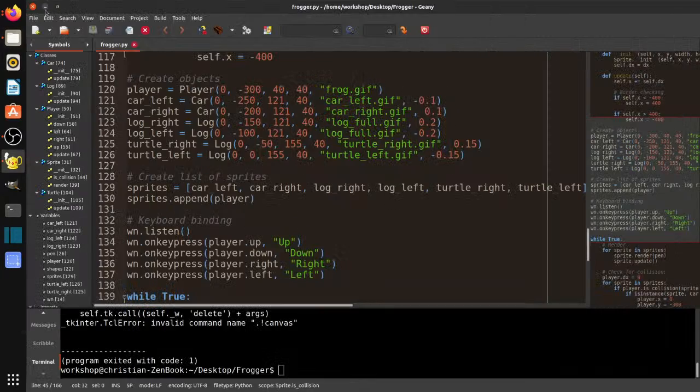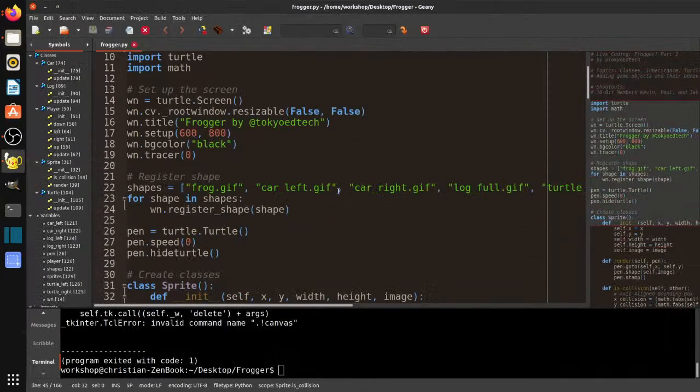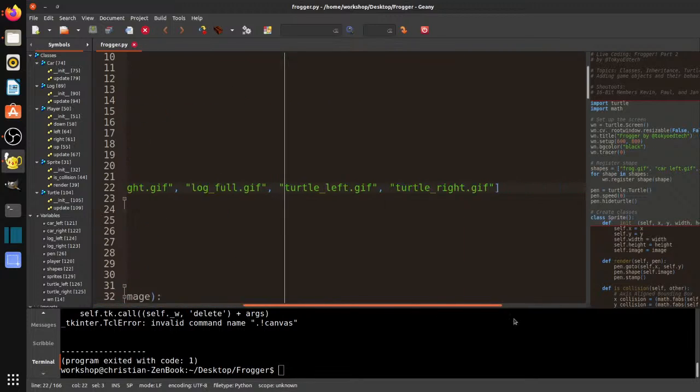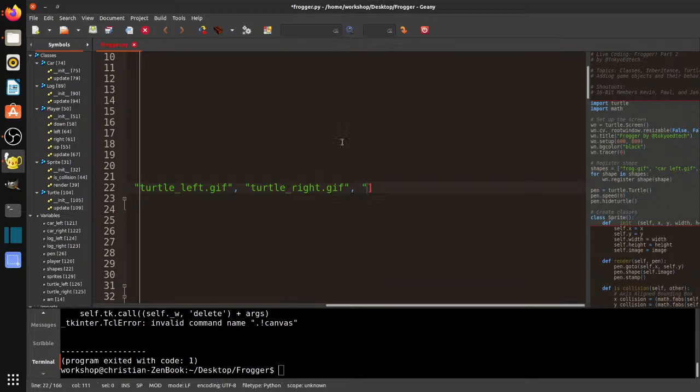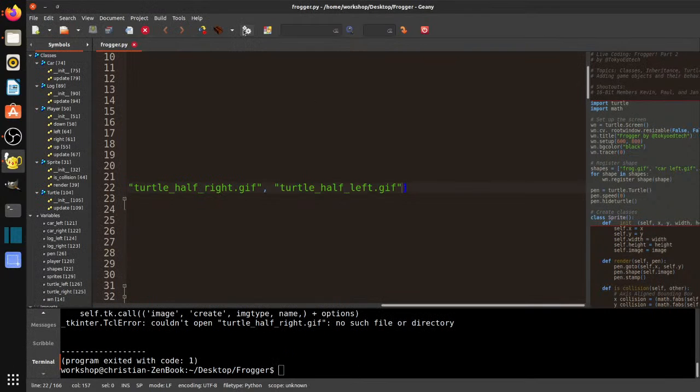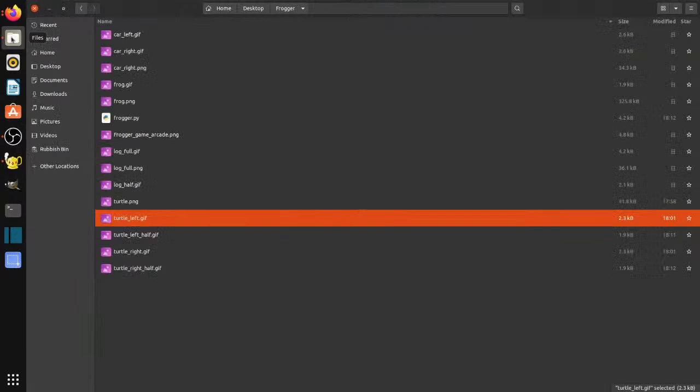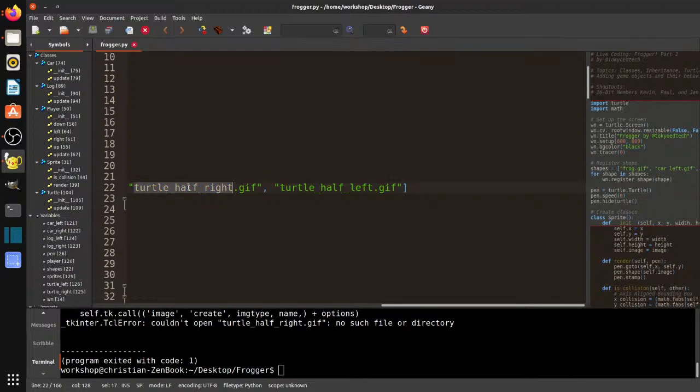Okay, so again, I've added some images, so I need to register the shapes. Let's go to the end. And this is going to be turtle half right dot gif and turtle half left dot gif, or was half at the end? I can't remember. Yeah, that was dumb. Turtle left half, turtle right half. All right.